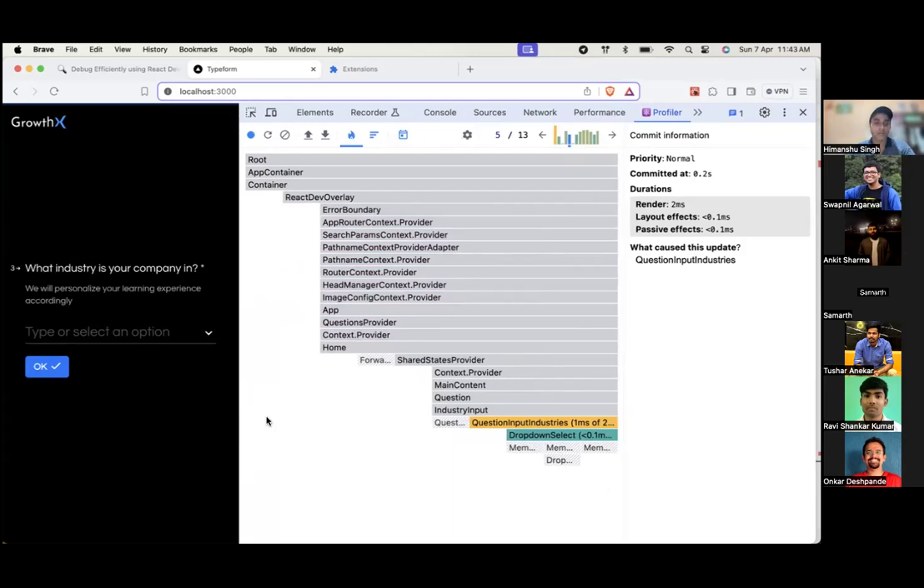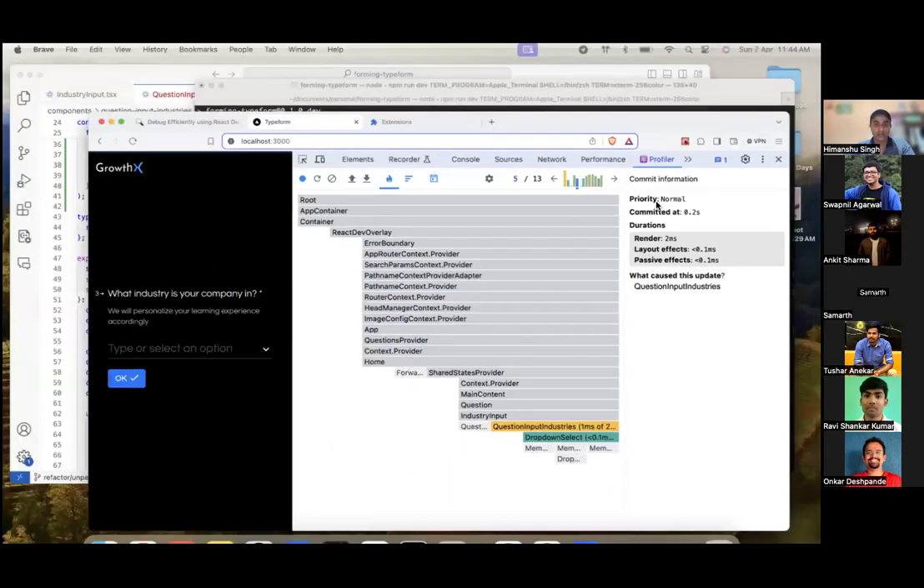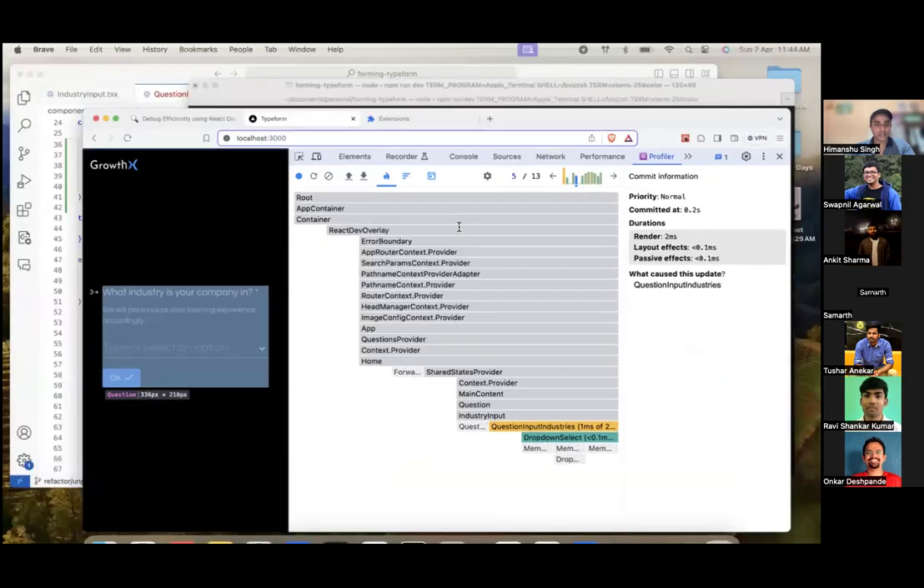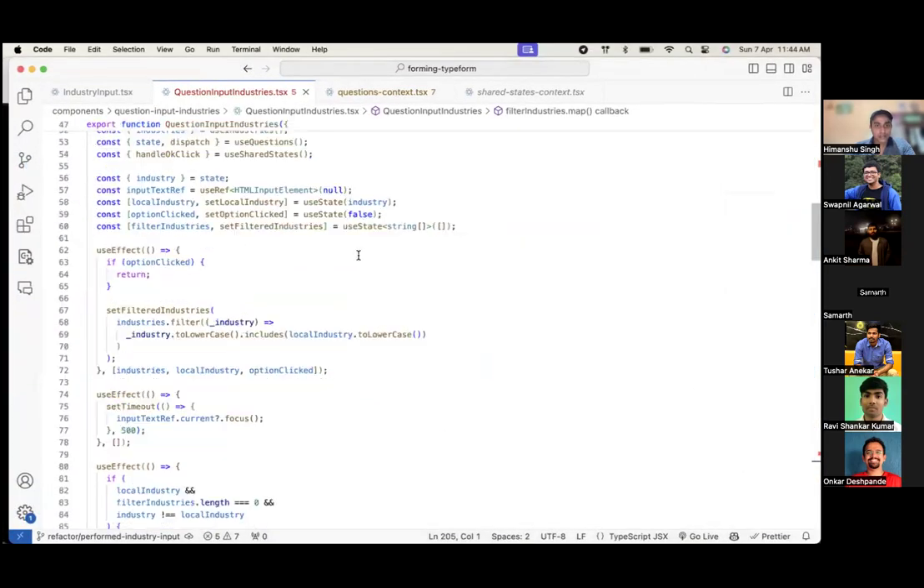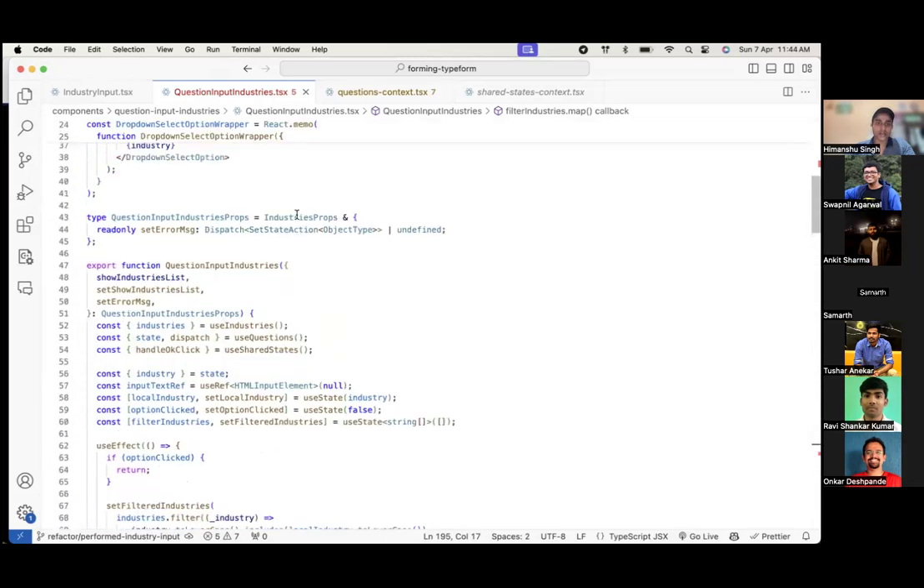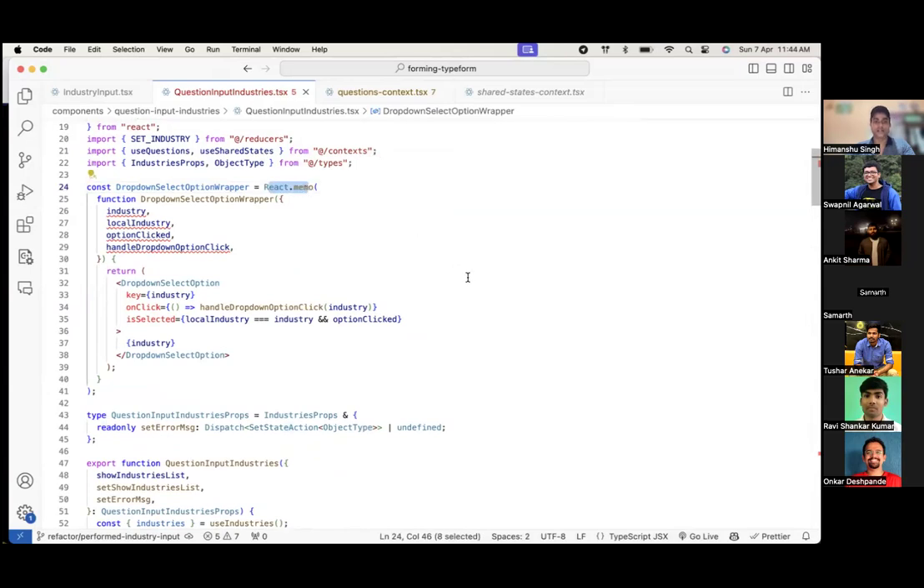But suppose you have a very big app and the experience is very janky there, then after doing this optimization, you will see the performance improvement in the app itself. The app will feel smoother after doing all the optimization. And if I talk about the optimization that I did here, I didn't do much basically. What I did is I created a new drop-down select option wrapper component, and I've used React.memo to memoize that component. So now it only renders when any value of these components changes.